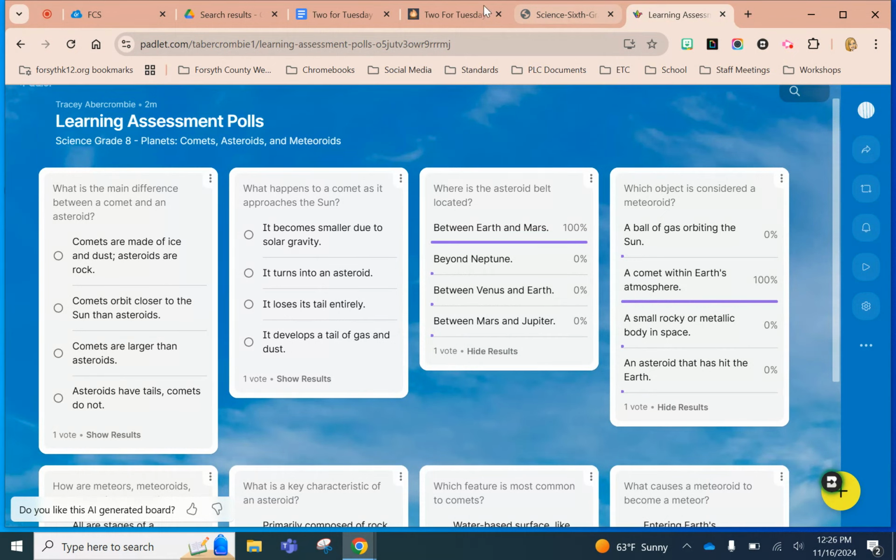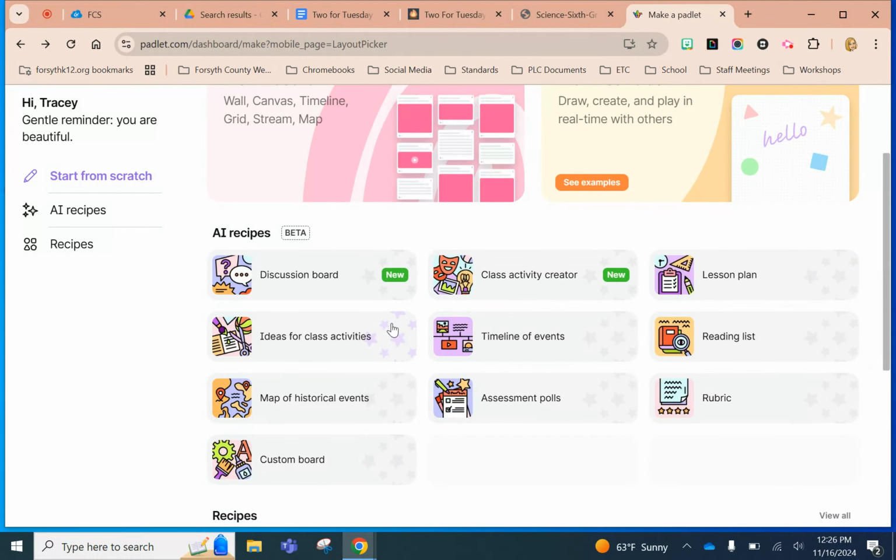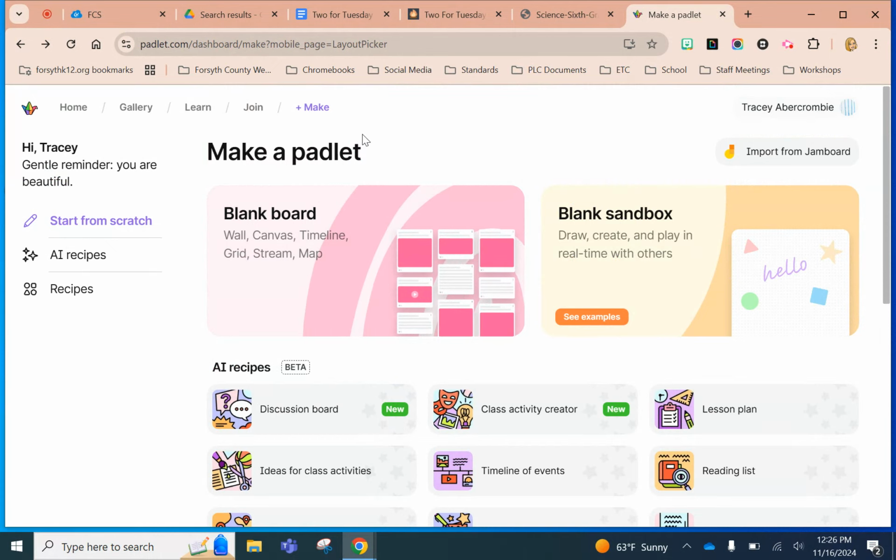So, we've looked at now the gallery inside Padlet. We've looked at the make using AI. We've looked at how to share our Padlet, and I really hope that you will give Padlet a second look.